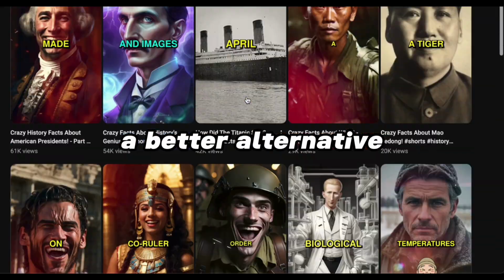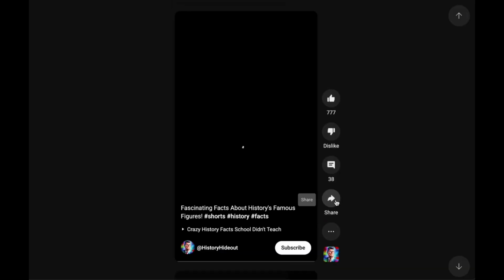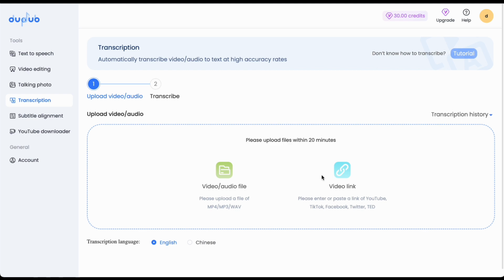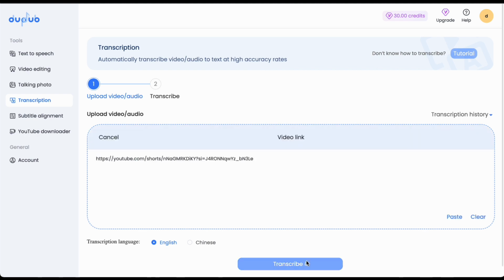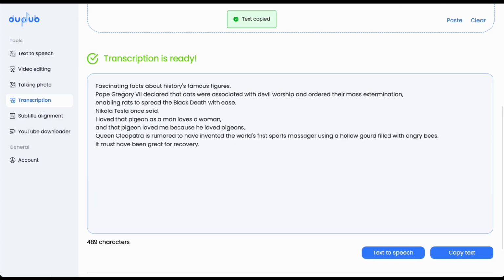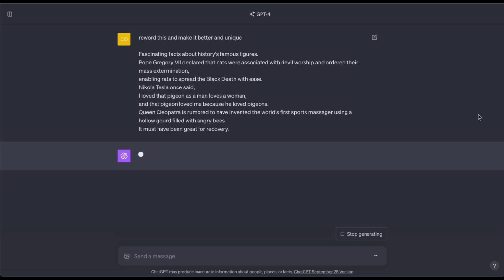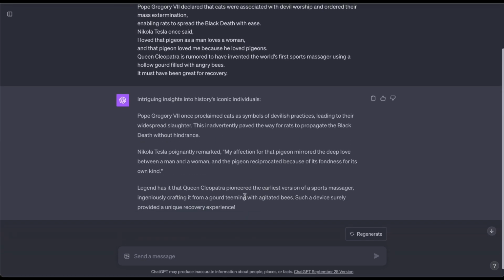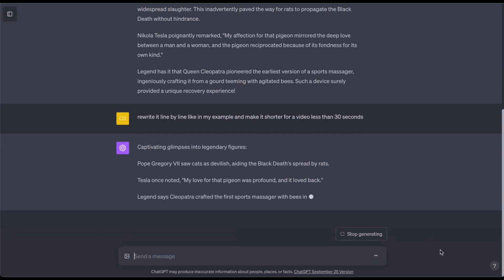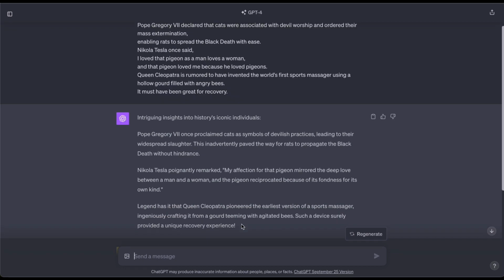A better alternative is to transcribe, copy a video that you like, and paste the URL into a website called DubDub. Use their transcription feature to convert the video into written text revealing their script. After this, you can copy the script into ChatGPT and reword it, but add additional words such as make it better and unique. Don't just copy someone else's work, try to add your own flair and improve it.